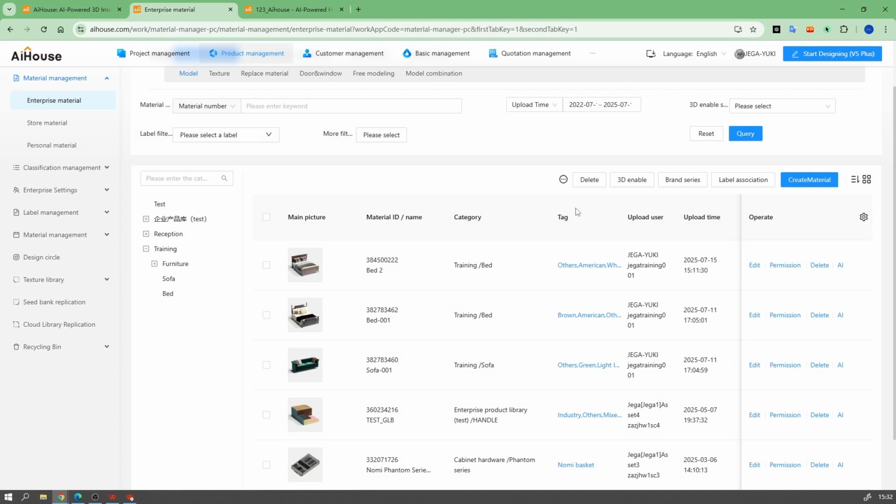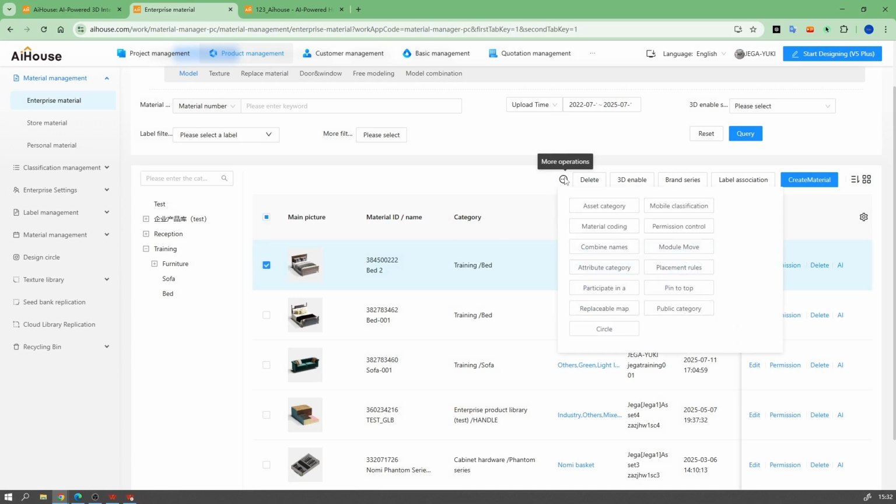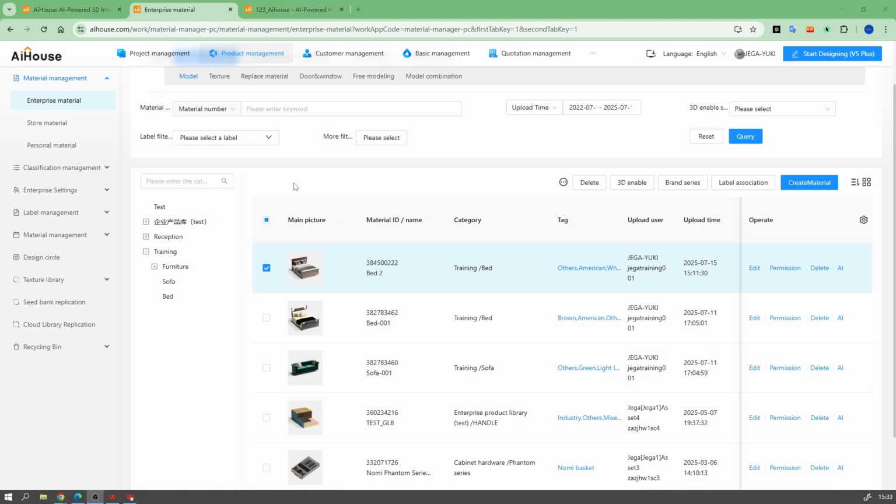What's more, at the top, you will have more options, like just select it at the top part. You can set the label for them or move them to another classification, set the material code for them, batch control the permission for the department, and even others. At the bottom part, this circle is for you to set them into the circle, the design circle, which is an enterprise public library. We will talk about that later. And this is for the module.